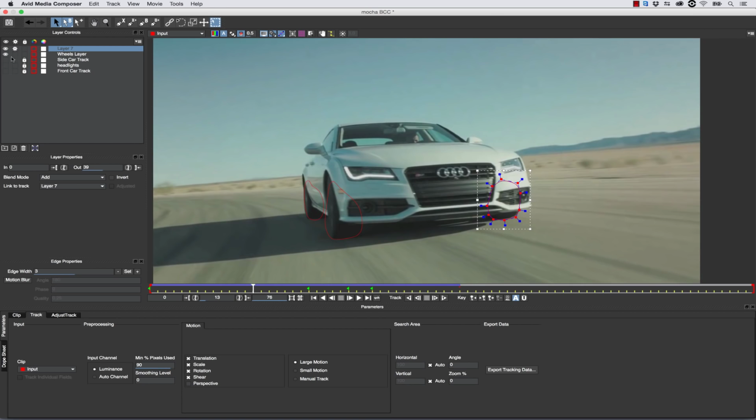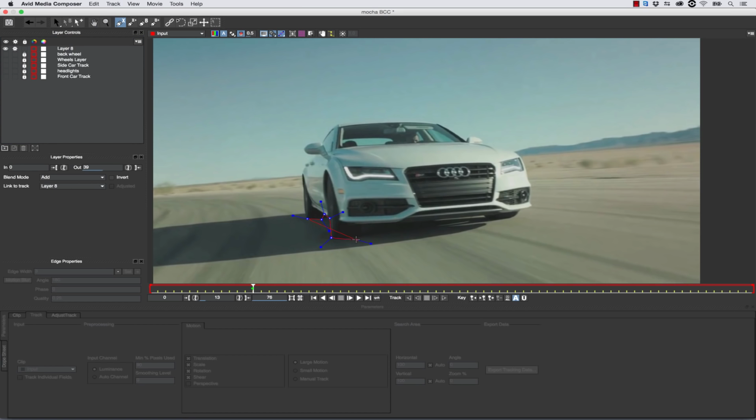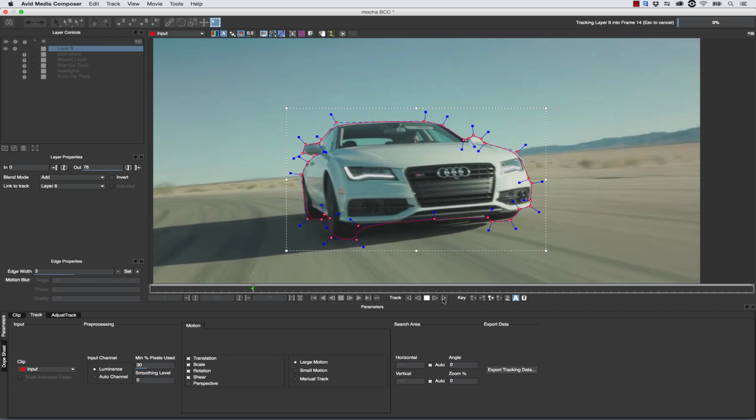So let's show you an example of what you don't want to do. When I say that you do not want to track the entire car at once, what I mean is this. You don't ever want to make a shape in Mocha with Roto that looks like this, where we're drawing around the entire outside of the object. And let's show you why you don't want to do this. So let's say I tried to track all of this at once.